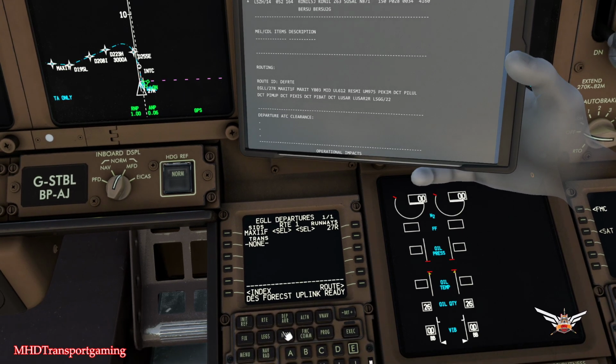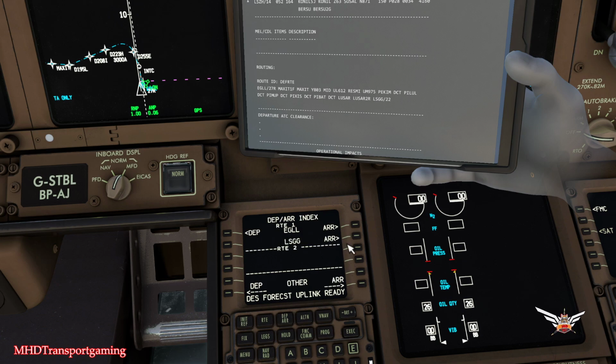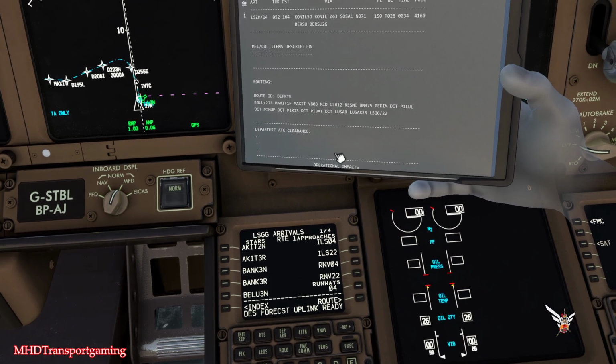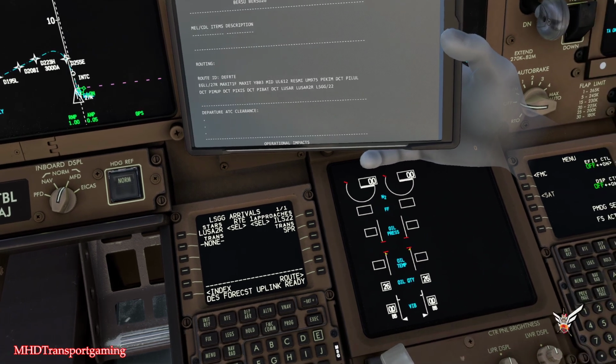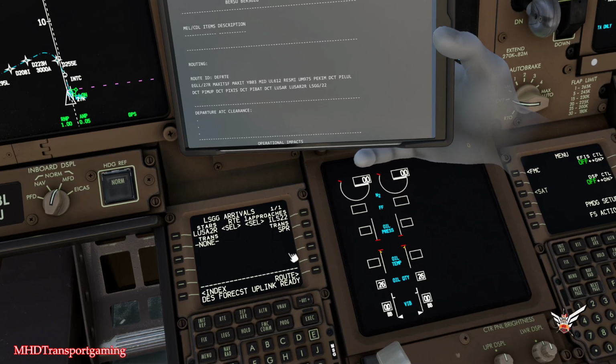Okay, let's go to our STAR, sorry, for our arrival. And it is expecting us on runway 22, so we have an ILS approach. Let's go for the ILS approach. And that is on the LUSAR 2R. So let's select that. LUSAR 2R, and the transition SPR.